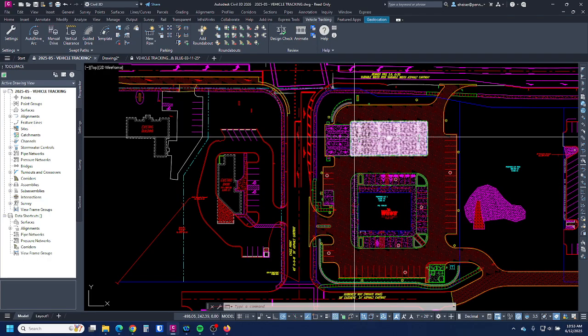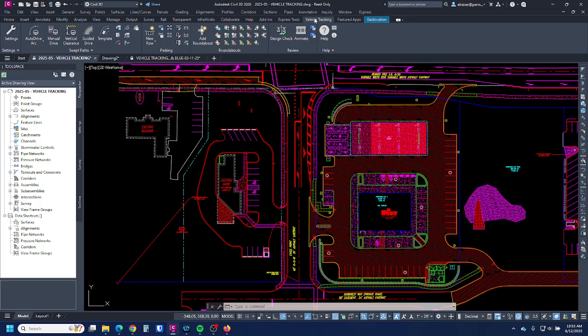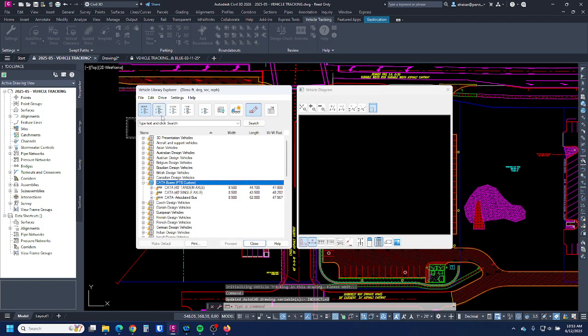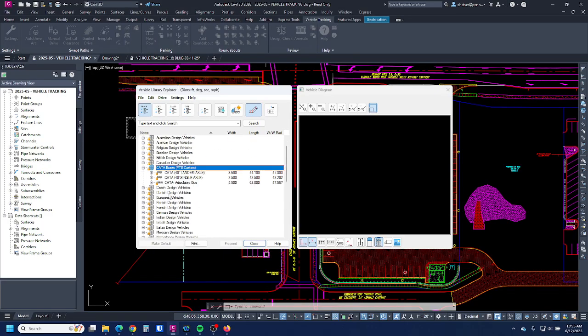So I'm going to open the vehicle tracking tab on the ribbon right here. I already have it. And I'm going to click Auto Drive Arc. So it is an arc with a steering wheel. I click on that and it brings up the Vehicle Library Explorer. This is where I'm going to select the vehicle that I want to use.